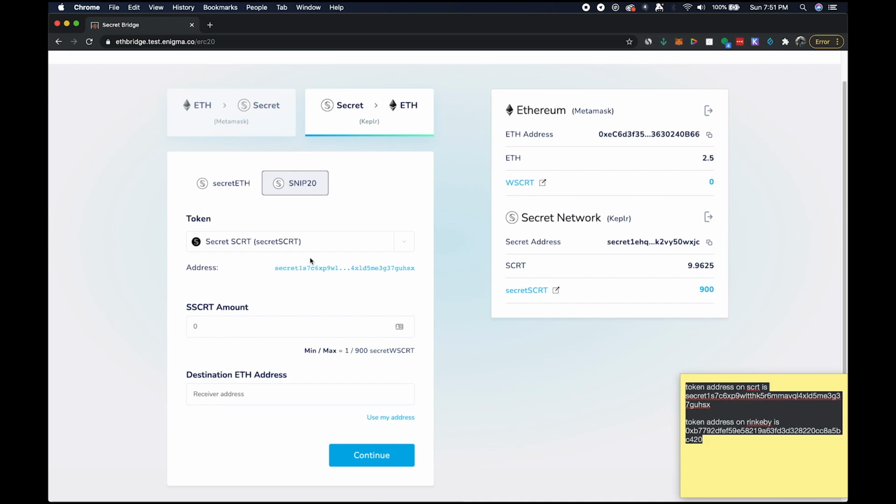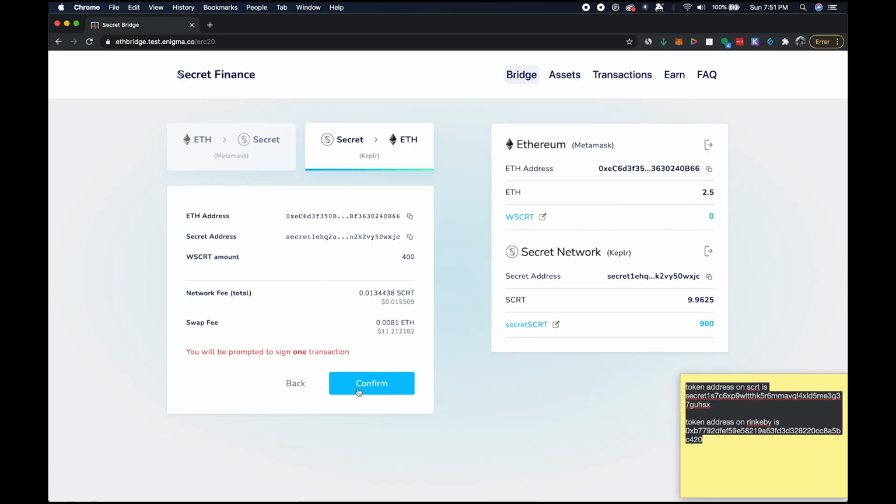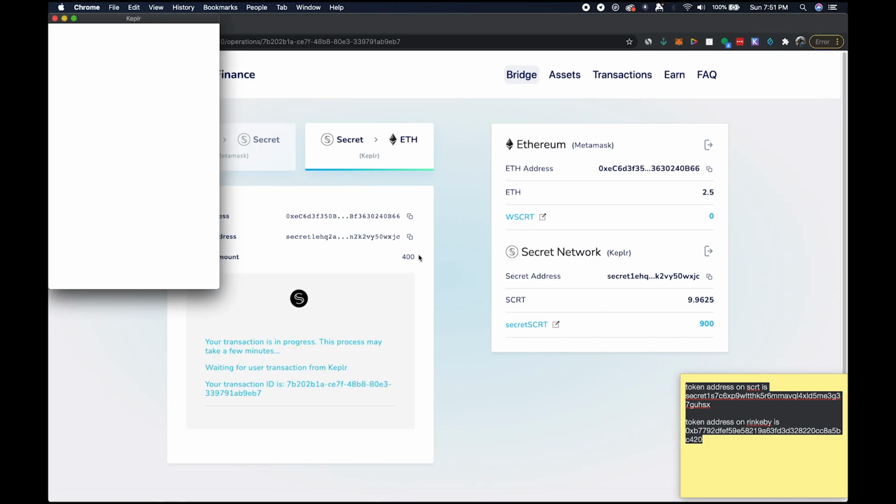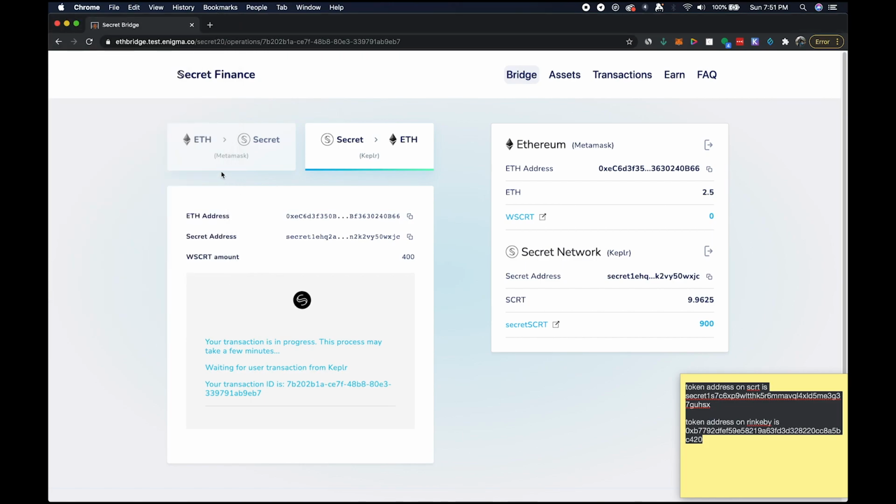I'm going to go from SNIP-20 into Wrapped Secret. So I have 900 here. So let's just do 400 of those. Let's use my MetaMask address and click continue, click confirm. And I'm going to approve that transaction. So what I'm doing now is converting Secret into Wrapped Secret, which will be in my MetaMask wallet when this transaction is complete. And then you're going to see my wSCRT balance go up here to 400.